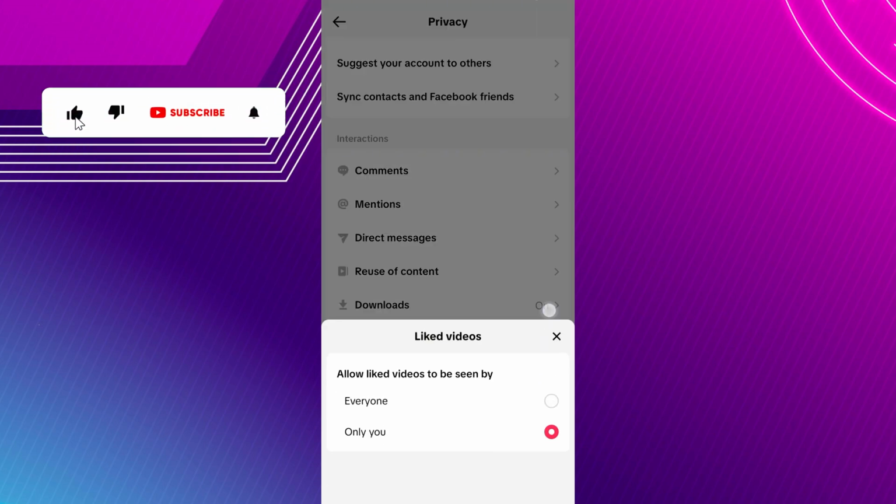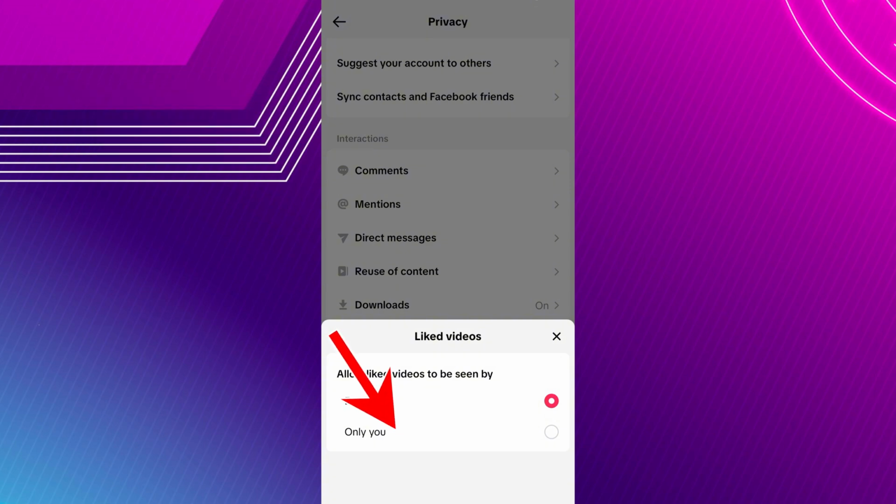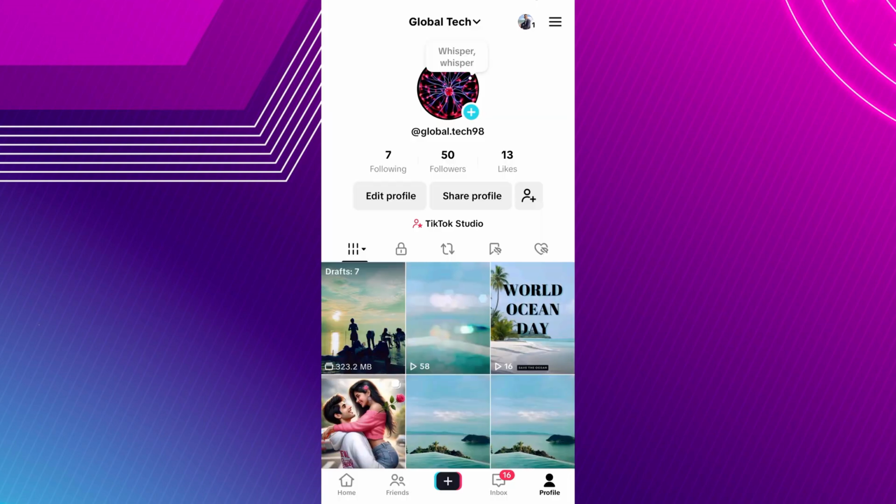A new screen will appear with two options, Only Me and Everyone. Select Only Me to hide your liked videos from everyone else. Now, your liked videos are only visible to you.